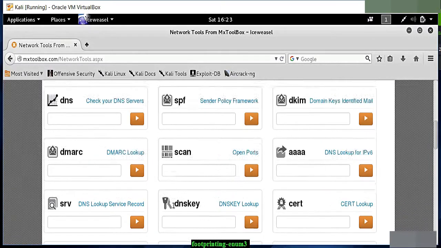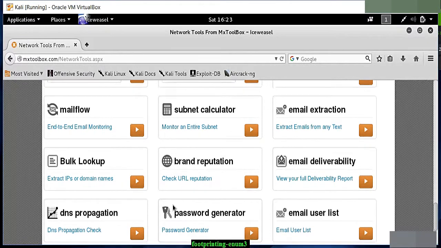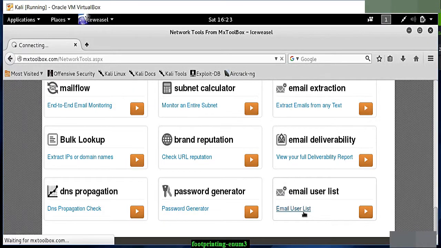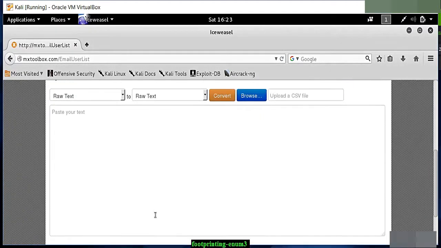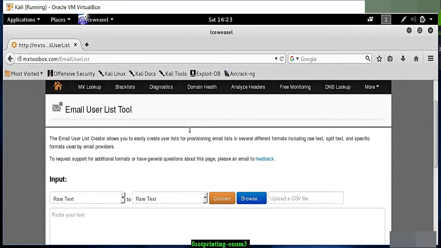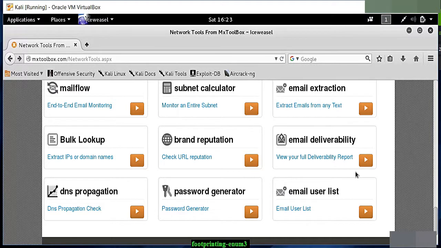As you can see, password generator, email user list, bulk lookup. There's a lot of options available here. You can extract emails. Let's look at the email user list. As you can see, I can upload a CSV file here. We don't need to worry about this particular section right now. Just want to give you an idea that this website does give us a lot of options, and I encourage you to test it out at your leisure.